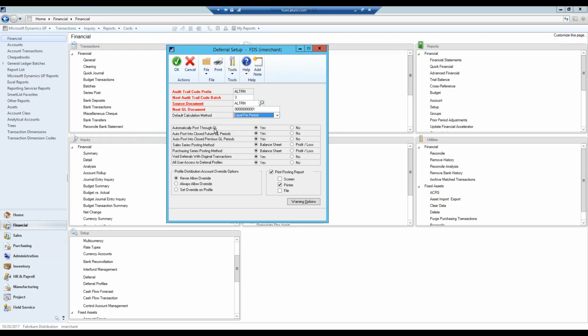Automated post through GL. This depends on your company's process. Some of you may choose to have multi-level posting where it creates a batch for someone in GL to review and post it. So any batches that come from subledgers will do a multi-level posting. For the ease of use for this functionality, I will just leave it as yes.